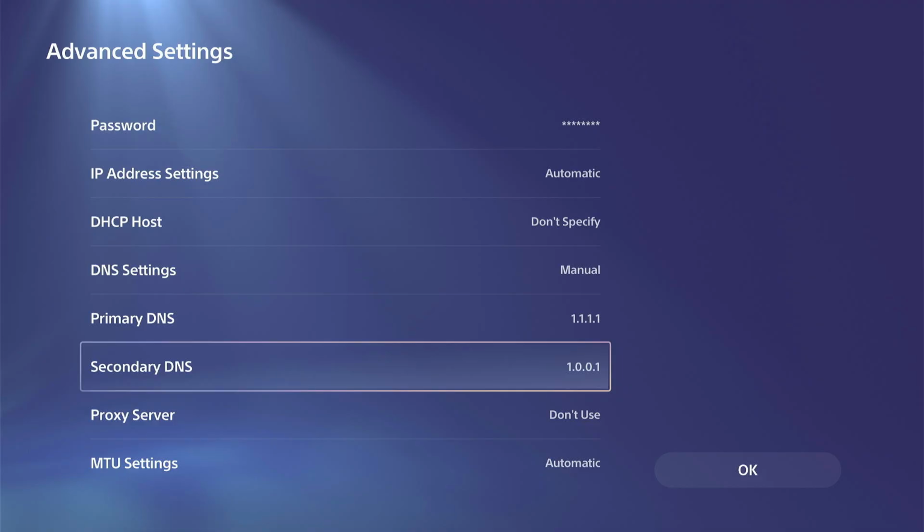So these two are typically the best ones to have. And then go on over to OK. And you should be good to go.